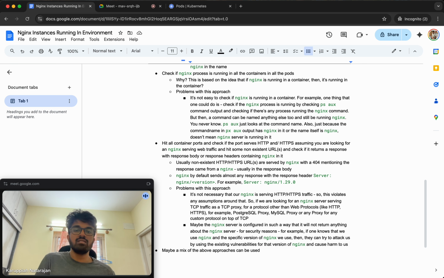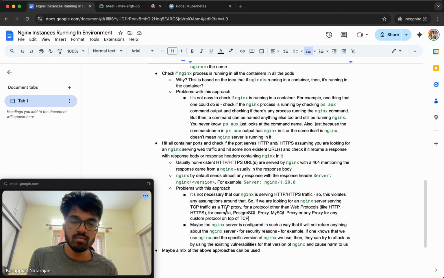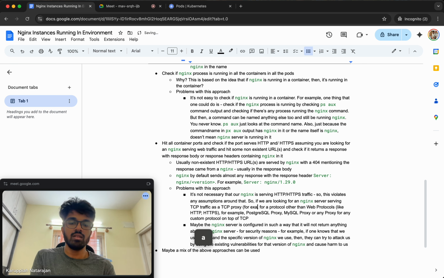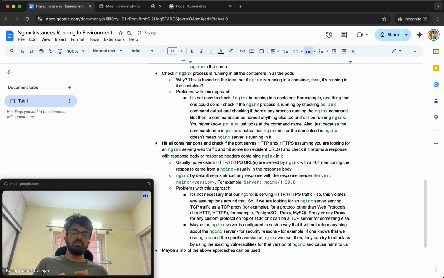So even if it's HTTP or HTTPS, say a server or proxy or whatever, or it can be a TCP server for something else. If it is HTTP, HTTPS traffic, even then, for non-existent URLs, it doesn't have to send the same default response that Nginx sends saying 404 not found or whatever.